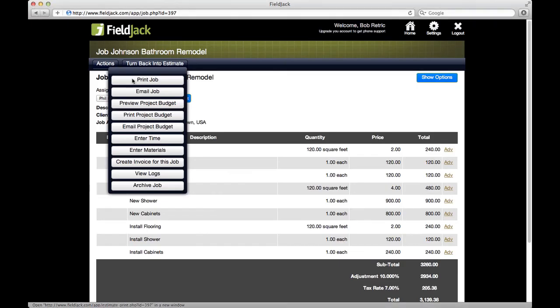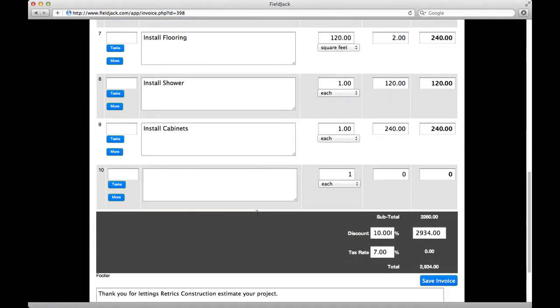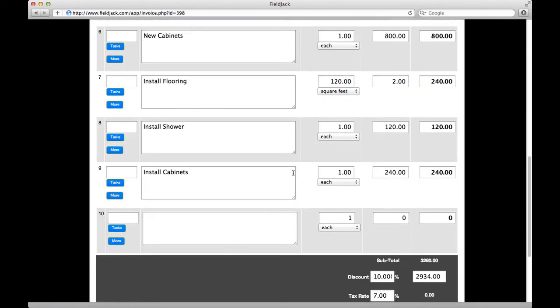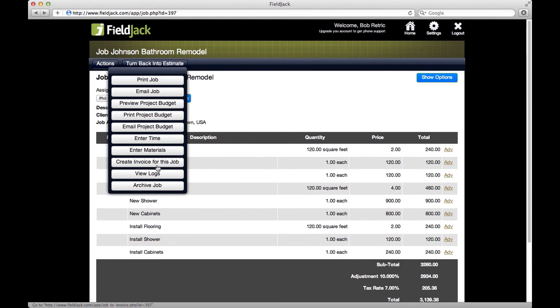So some of the other things you can do once you've created a job, you can enter time and materials on that job. I'll be showing you that in an additional video. You can create an invoice for this job. So say for example you're done and it's a simpler project, you can invoice this just right away, and here's your invoice, and save that.